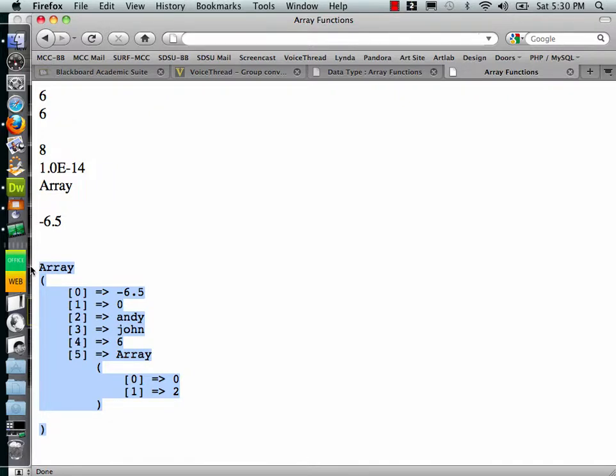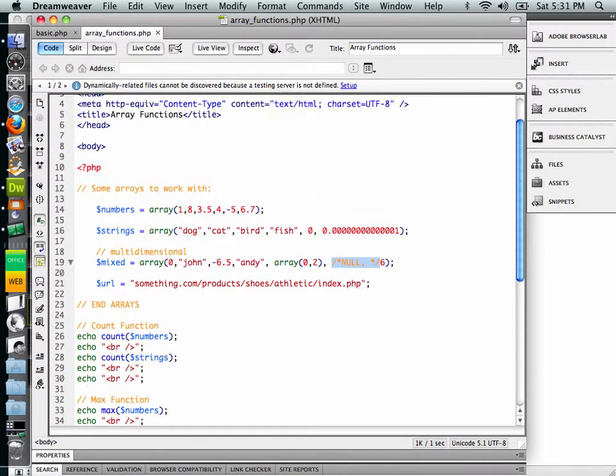We've got this array right here. So what it's doing whenever it does a sort is it goes from the lowest value to the highest value, and so it's determining that negative 6.5 is lowest, 0, A, J, the integer 6, and then it's putting this array at the end. And what I want you to pay attention to here is that it's hard to tell here, but one of the things that you could notice is that it's not sorting these values.